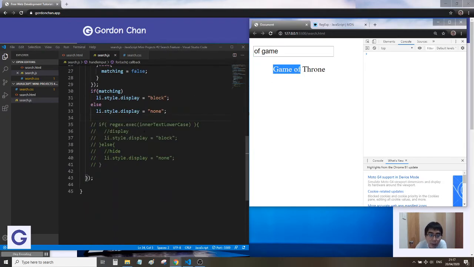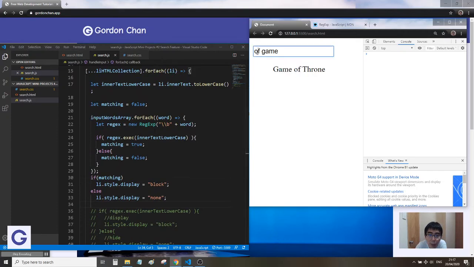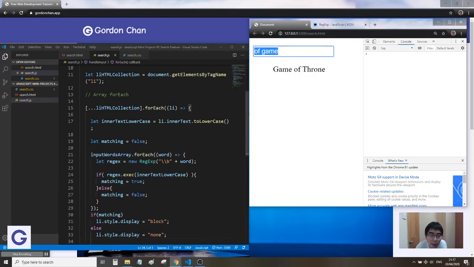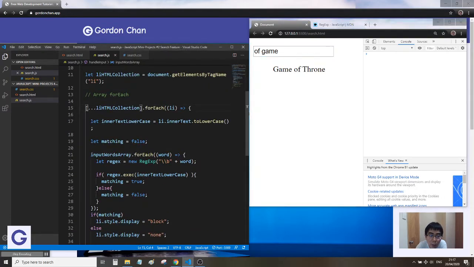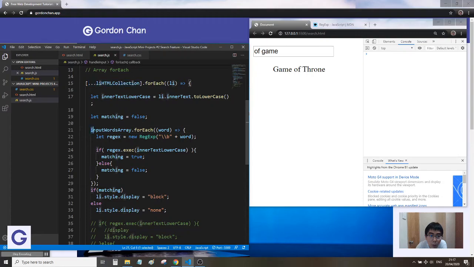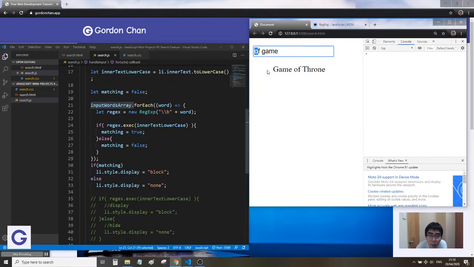Why? First, notice that when we have "of game", here it will use the input element split. So this one will split it into an array of "of" and "game". And then here, when we look over the list item, we will look over this array. So for this item "of", I will check whether this one contains "of". And then when I look over this again, I check whether it has "game" and it also contains "game". So this is when I turn this to true, I will show this.